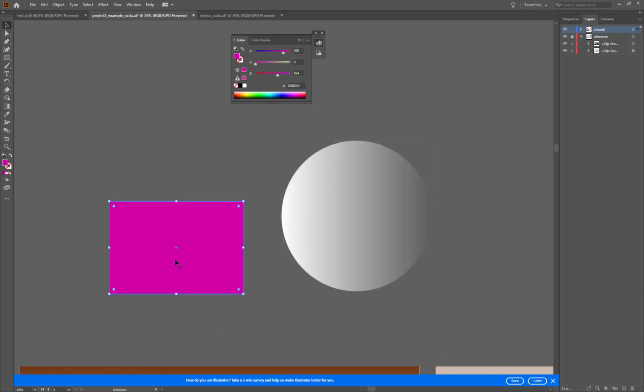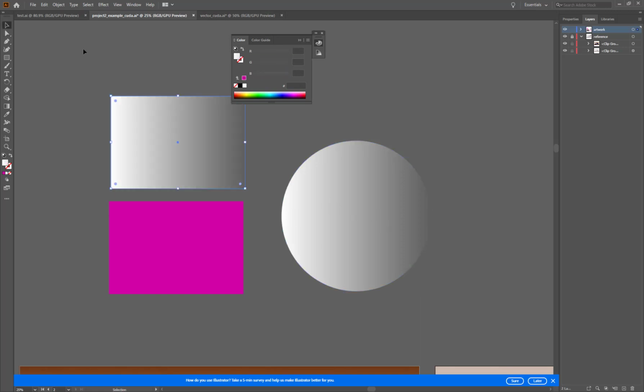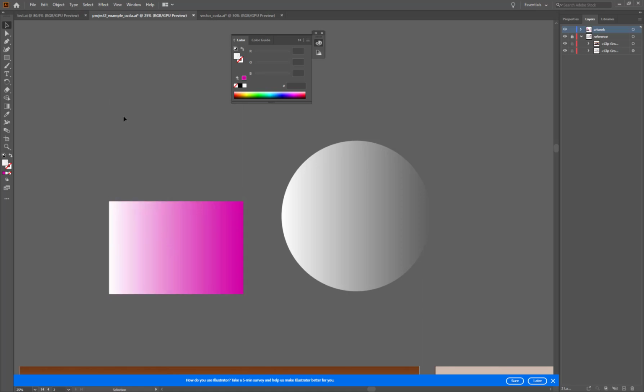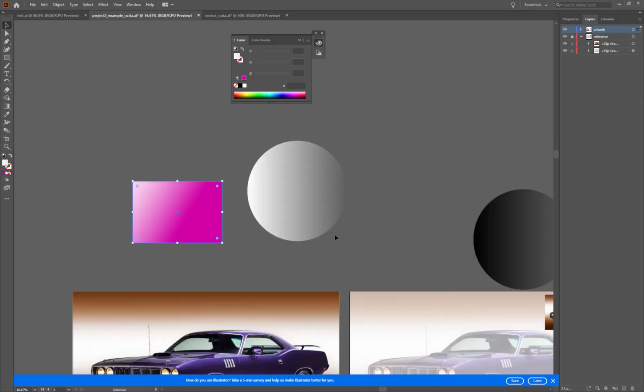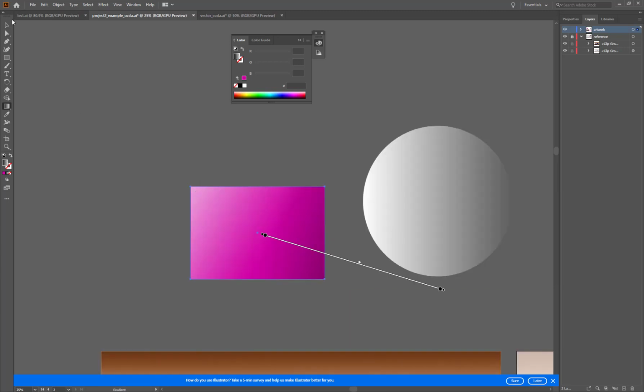I'll press Control C, Control F, and I'll make a little copy of this guy. Then I'll eyedrop this, and look, I can transition from light to dark just like that. And if I take my gradient tool and adjust this, I can show little subtle transitions happening right there. I'm going to press Control C and Control F, make another copy. Then I'll eyedrop this shadow over here, and do the same thing again. So this is just going to show me a little bit of a transition happening right there.